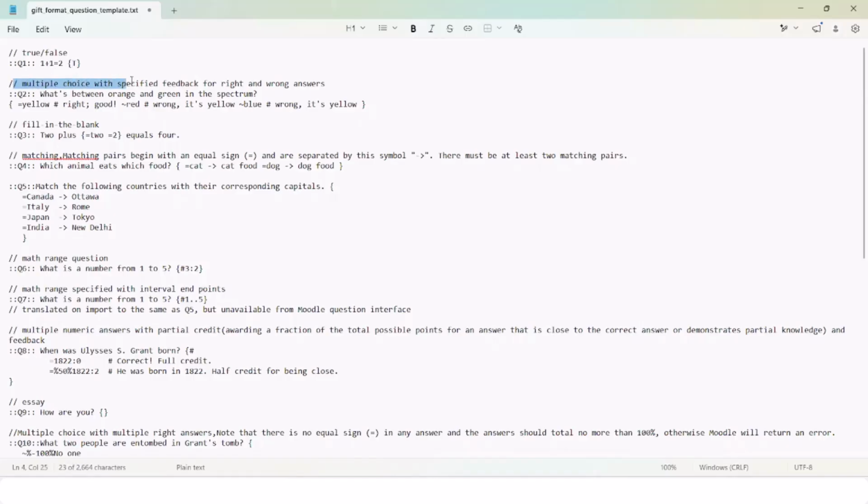So let's look at a multiple choice with specified feedback for right or wrong answers. This is question number 2, the question title, then the question itself: what's between orange and green in the spectrum? Then indicate the correct answer, and remember the answers should be put in the braces, or the curly brackets.